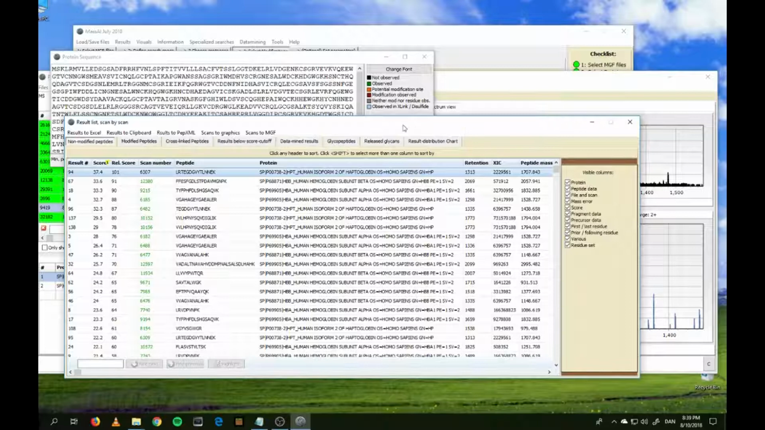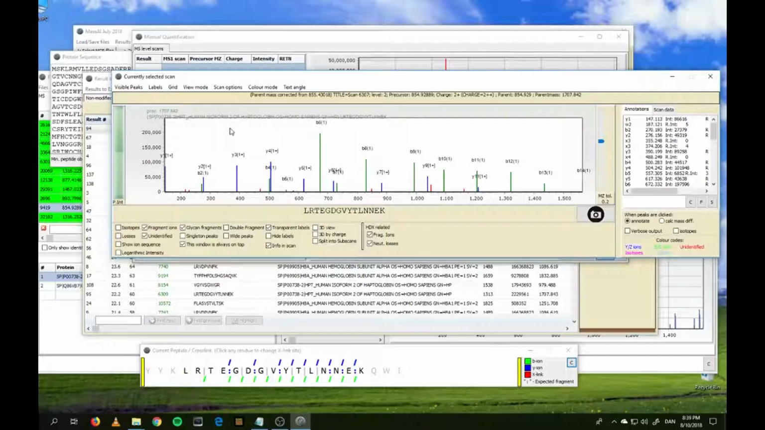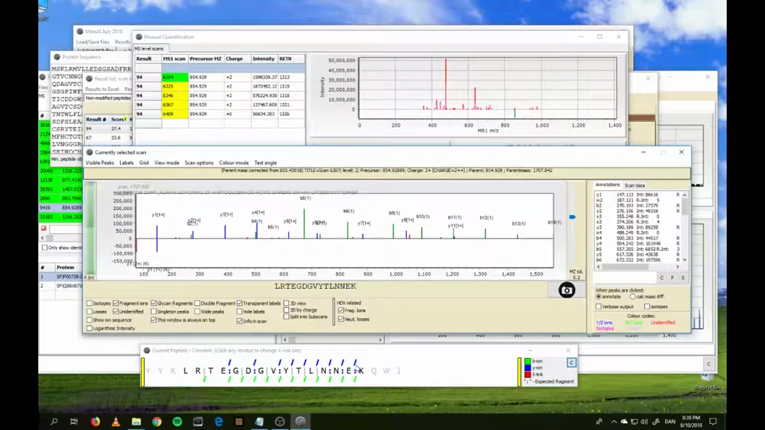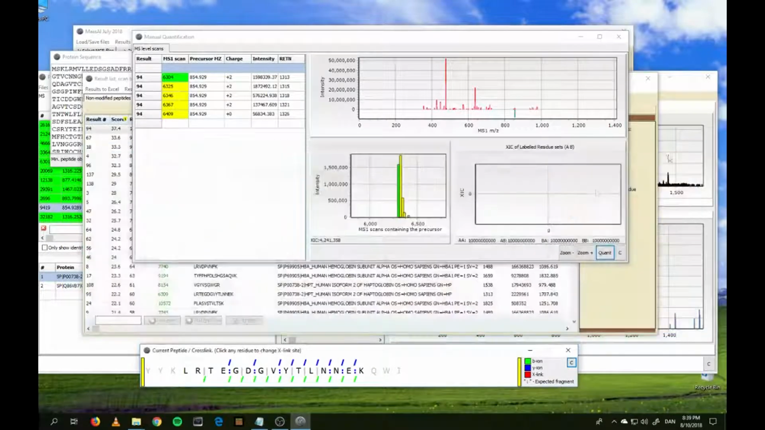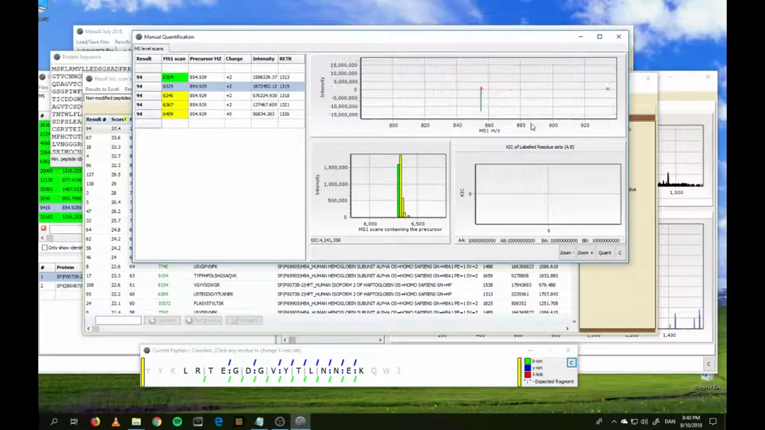We'll shut this down, and then we will look at the result list scan by scan. Select any peptide, and we get the annotated scan along with the annotated peptide sequence. But the interesting part here is actually this window over here, the new window, which shows us the information that we can gain at MS1 level. The scan that we see over here is the MS1 scan, which contains the precursor that has been selected for fragmentation. It's right here. It's highlighted with an arrow pointing downwards.